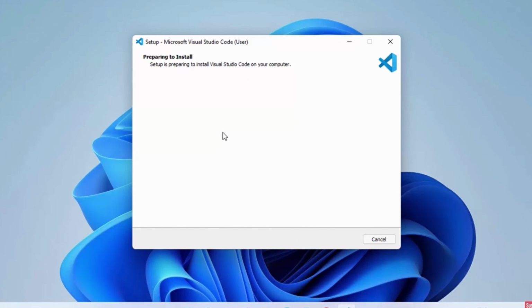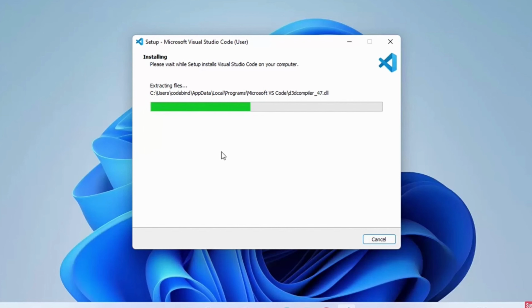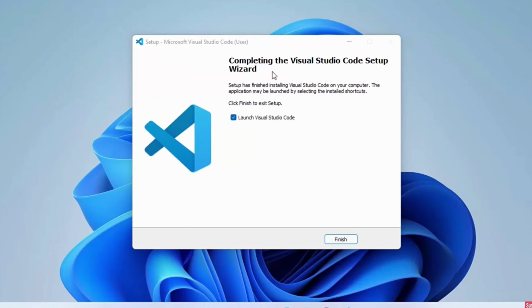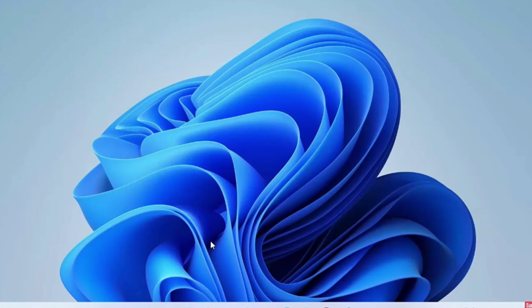At this point, you just need to wait for a few seconds until this progress bar reaches the 100% mark. And after a few seconds, I can see this message which says completing the Visual Studio Code setup. And then here just leave this checkbox as checked, which is going to launch your Visual Studio Code when you click on the finish button. So click on finish button, which is going to launch the Visual Studio Code. You can see Visual Studio Code has been launched.